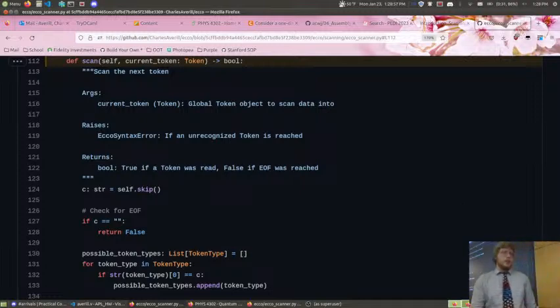All right, so scan the next token. It takes in an argument called current token, which is just an object that it can scan data into and then share across files. So I call it global. It's a global token. One of the issues I had with Python as the compiler got more complex is sharing global data across files. Notoriously difficult. I don't like it, but I've worked around it.